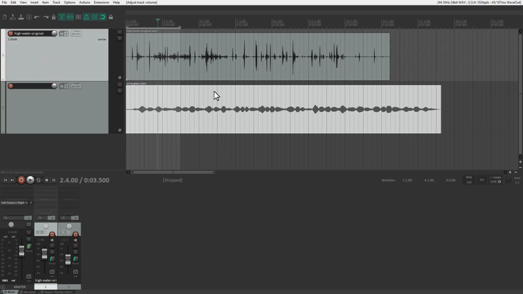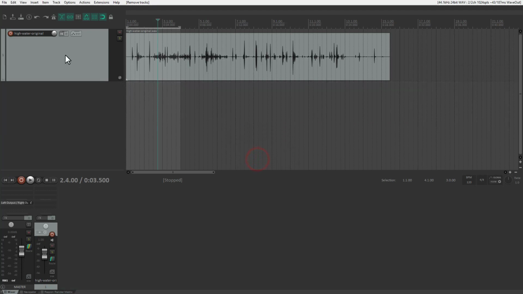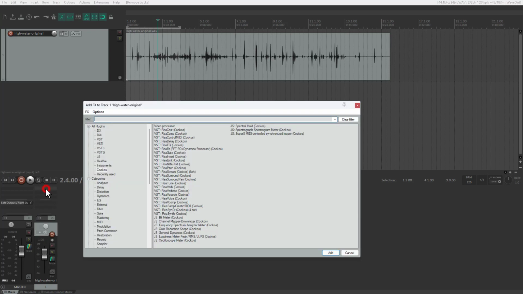So let's just have a listen for a second. I'm going to delete that wine glass. Let's get rid of that. Let's just focus on this water track now. Now we have these slots. Now these are effect slots. So I'm going to click this and it's going to open a new window.